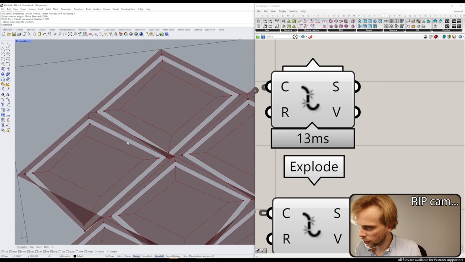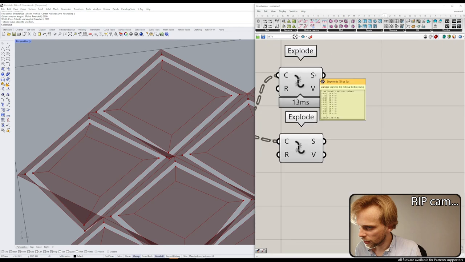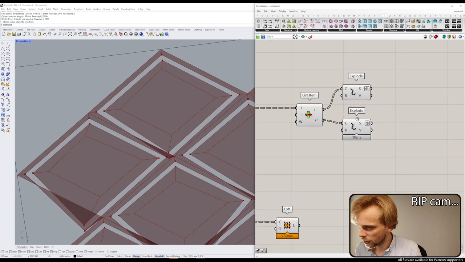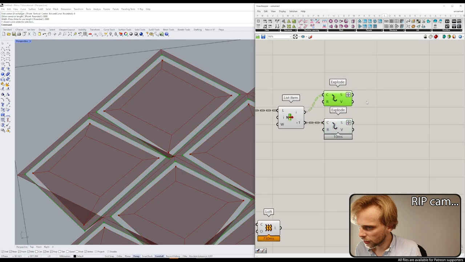Because now we have like one line here, one line here, one line here, one line here, which means 1, 2, 3, 4 points, right? 4 points equals a mesh face. Very easy. So we're going to actually be using this. For that, we need to separate out the lines. So I'm going to graft the segment output from our explodes.